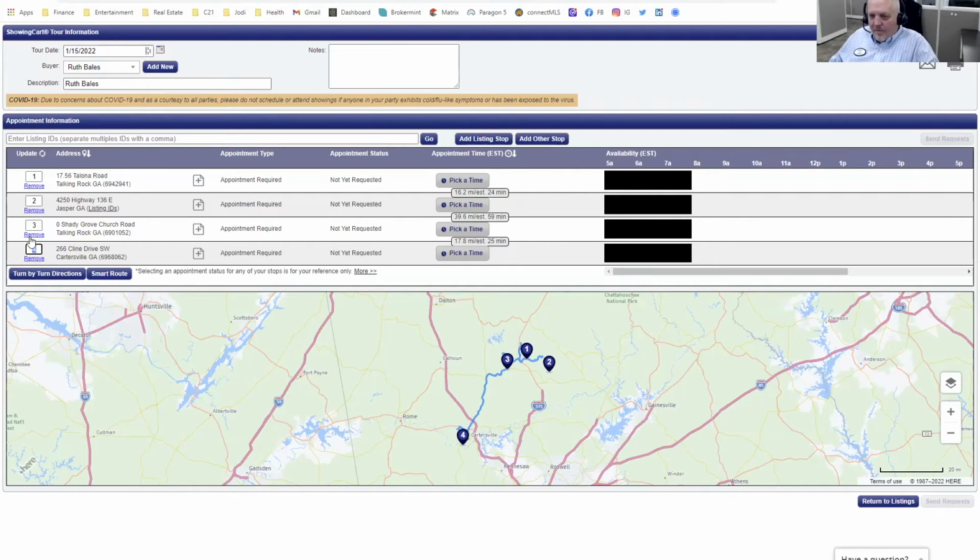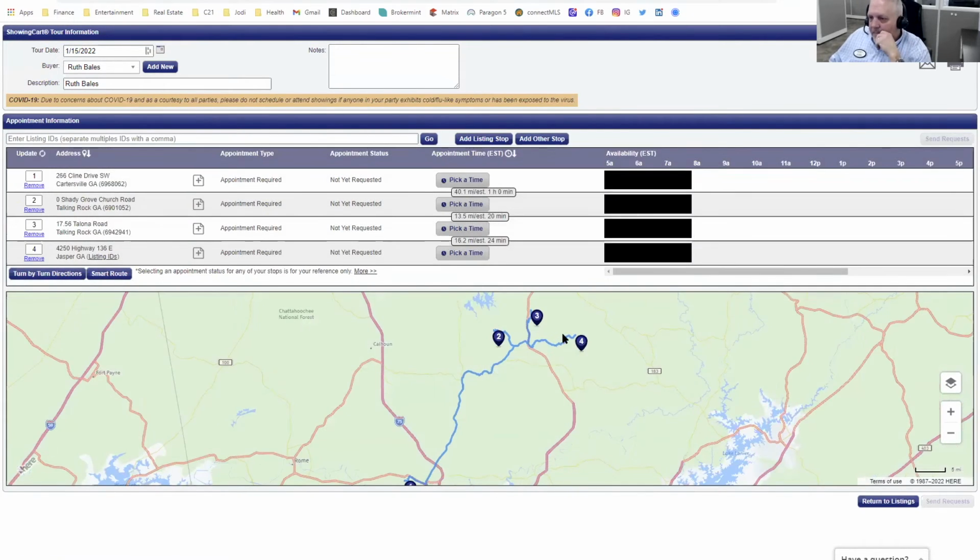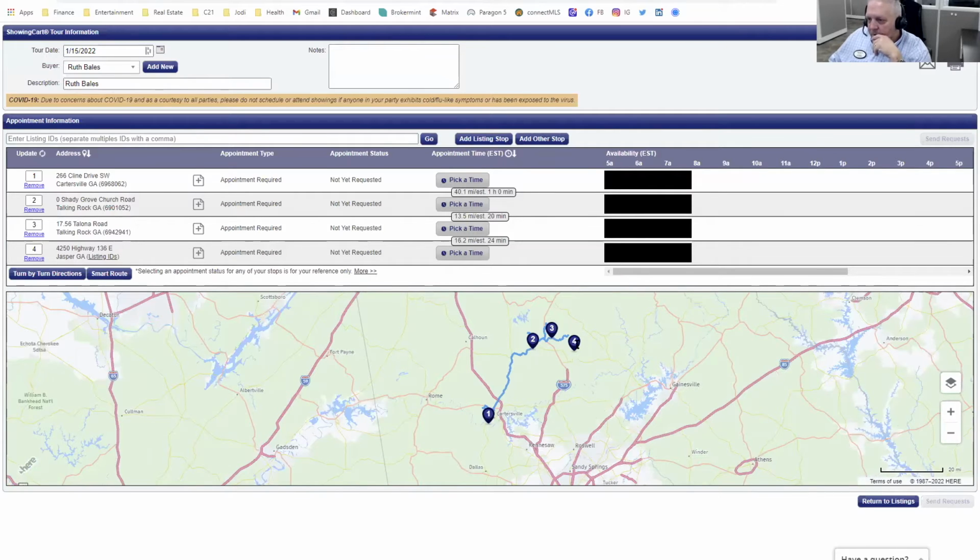So I'm going to change number 4 to number 1. Number 3 is going to be number 2. Number 1 is going to be number 3. And number 2 is going to become number 4. And I'm going to hit the update. And now I'm going 1, 2, 3, 4. Does that make sense? That's just making the most efficient use of your time and energies.